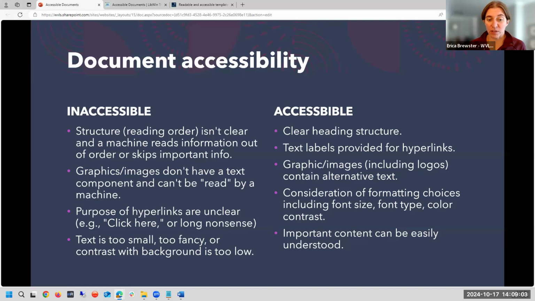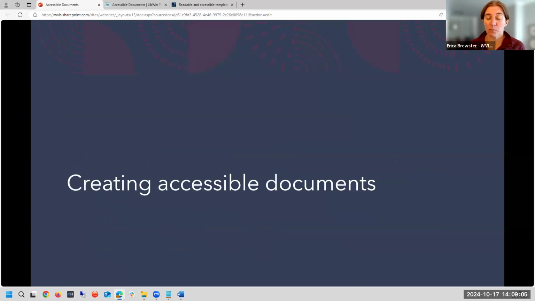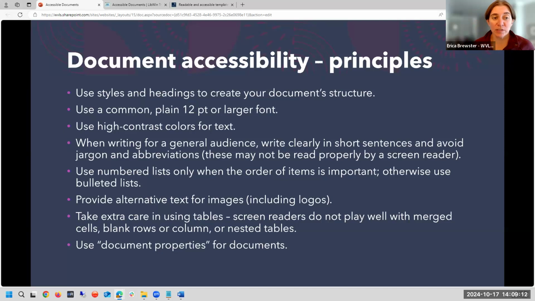So let's talk about some of the principles of creating an accessible document. So we're going to look at document accessibility principles. This is basically an overview. You might find some additional ones from different places, and you might also discover some other guidelines along the way, but these are your basic upfront principles for creating an accessible document.